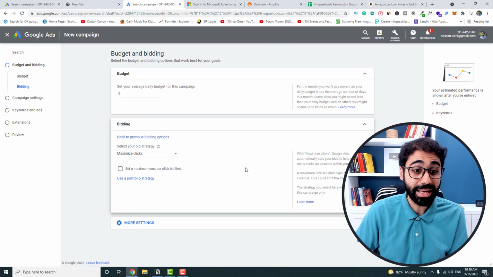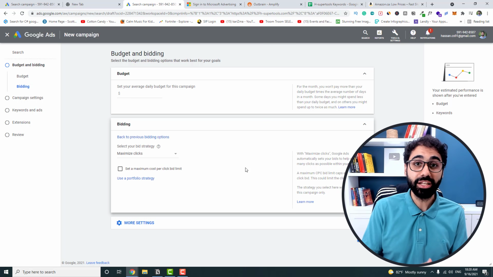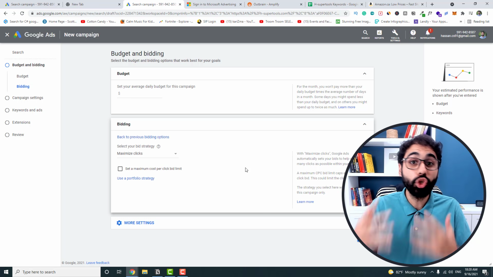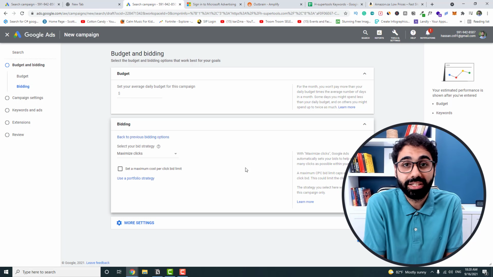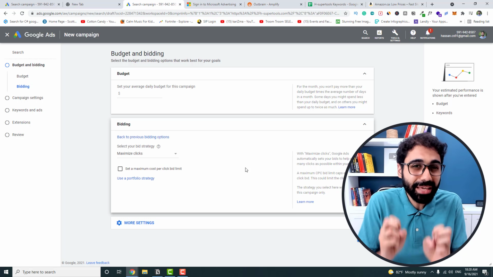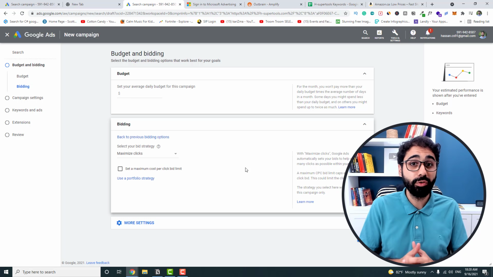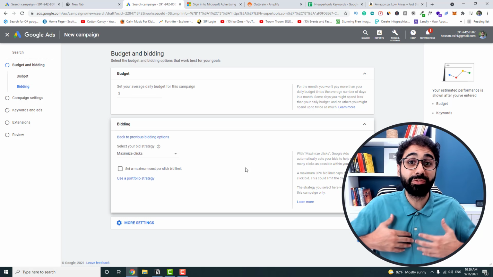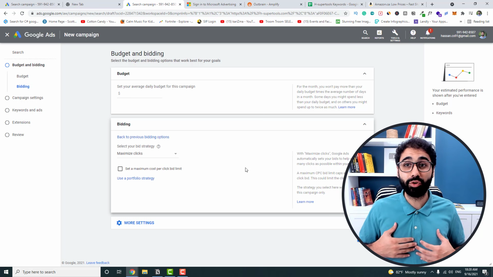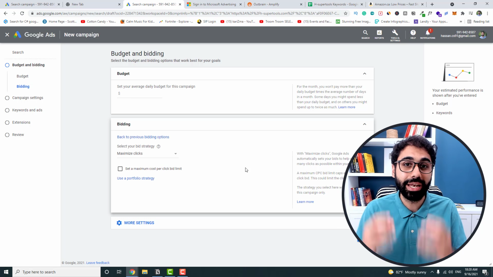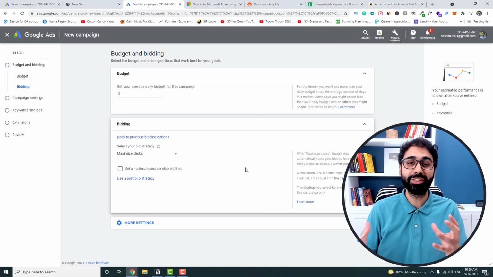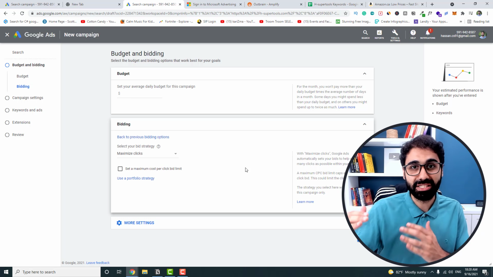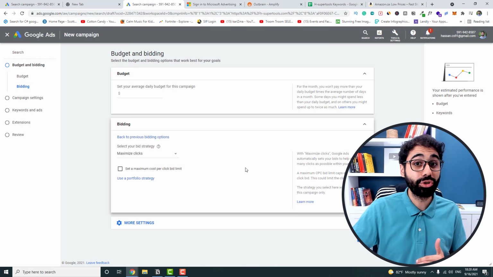Then we have maximize clicks. Here you are telling Google to maximize your clicks. You want traffic, whatever your bid is. This may be very costly if you are running a campaign. This may be helpful in some situations if you want to collect data. You are not looking for conversions. You are not looking for specific things. You just want to collect data. You want traffic to your website. You want Google to get all the traffic to your website without setting a specific limit on your click cost.